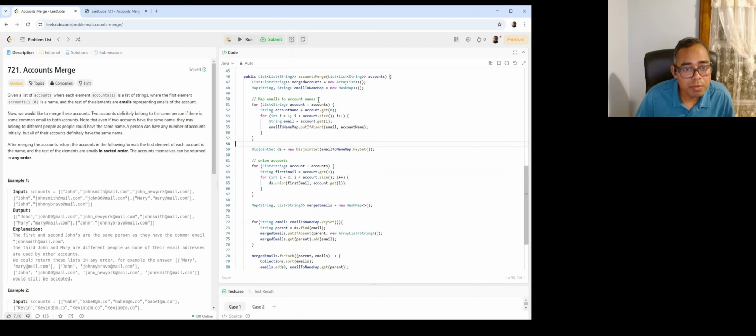So this is the first step where we map emails to account names, and then we create the object of the disjoint set. We'll go and see the code. We send the key set of this hash map, which are unique emails, all the emails in all the accounts. And then for all the accounts, we take the first email as representative, and for all the other emails, we do a union with the first email.